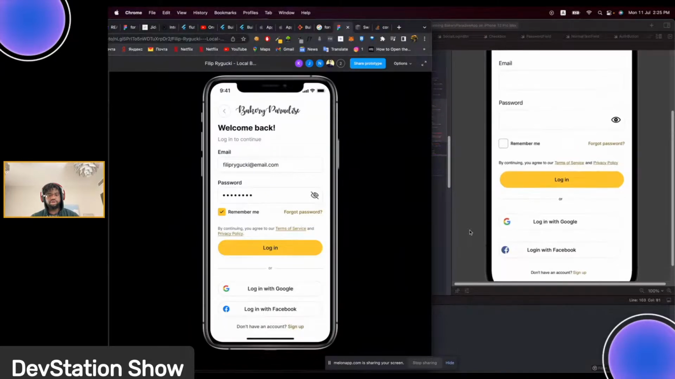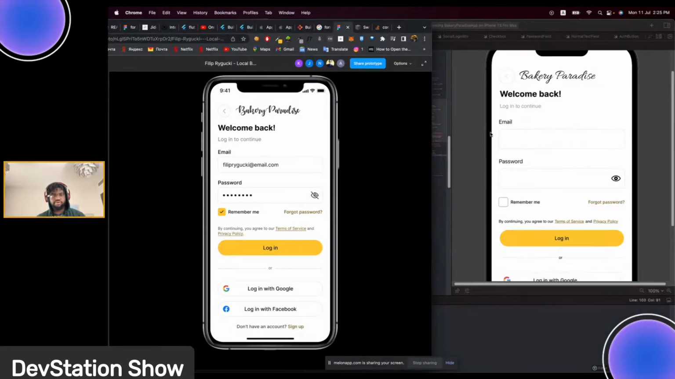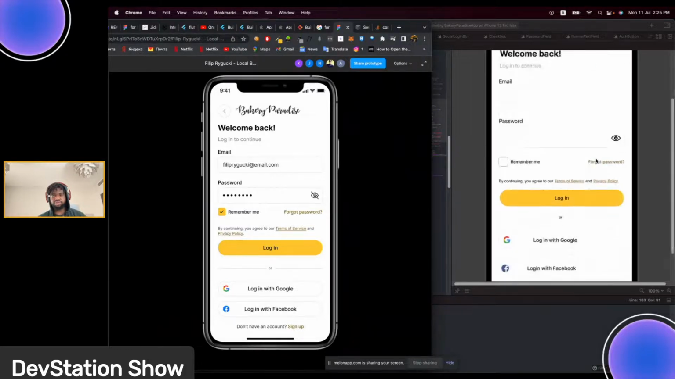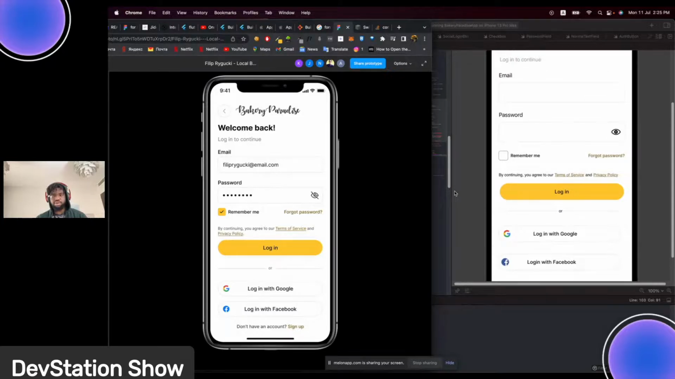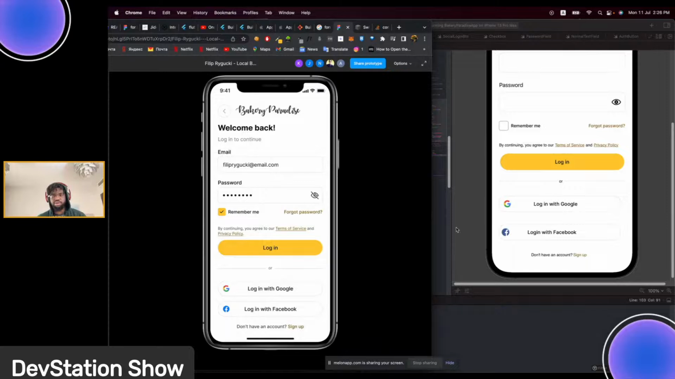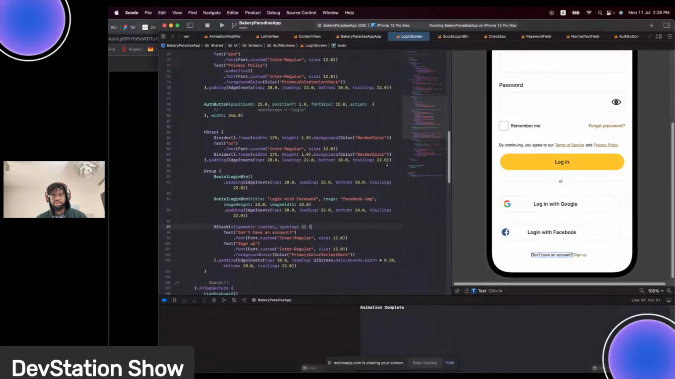So looking at what we have done so far, let's go through our design. I have the welcome text, the login, the email text field, the password, remember me, forgot password. Okay, and we have the login button, this, this, and then this right here. So we could just reduce the spacing right here, the space we have here. Yeah, leave it that way, and then we reduce it.